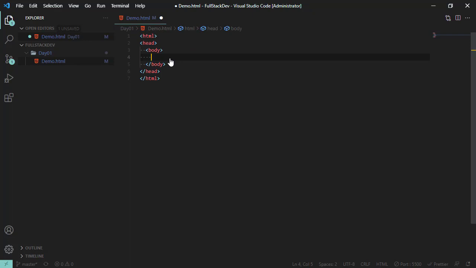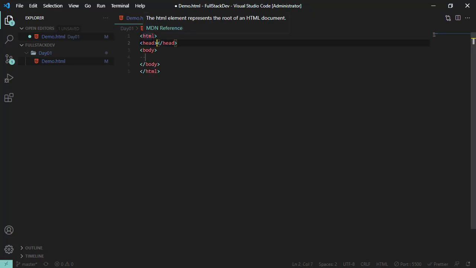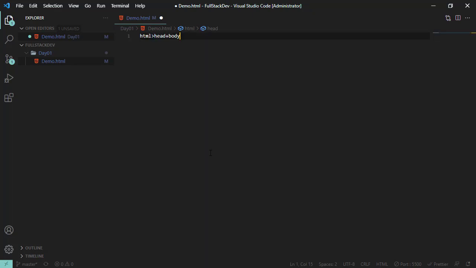Is this correct? No, right? Because body is supposed to appear under the head tag. So I'm going to undo this, and I'm going to change this greater than sign to a plus sign. Right? And I'm going to hit tab again and type body, and hit tab again, and notice that it is HTML, head, and then body is present over here. But now that I understand that I can generate a series of tags below each other, I can get creative with it.